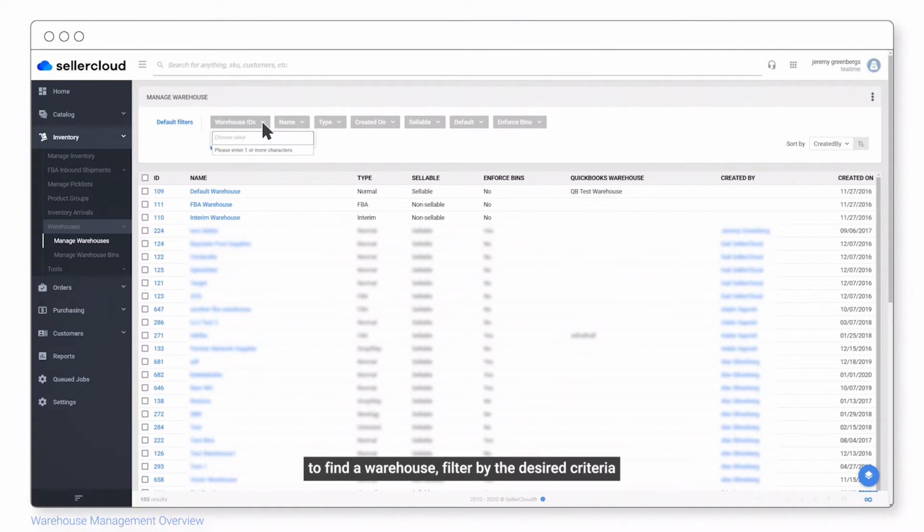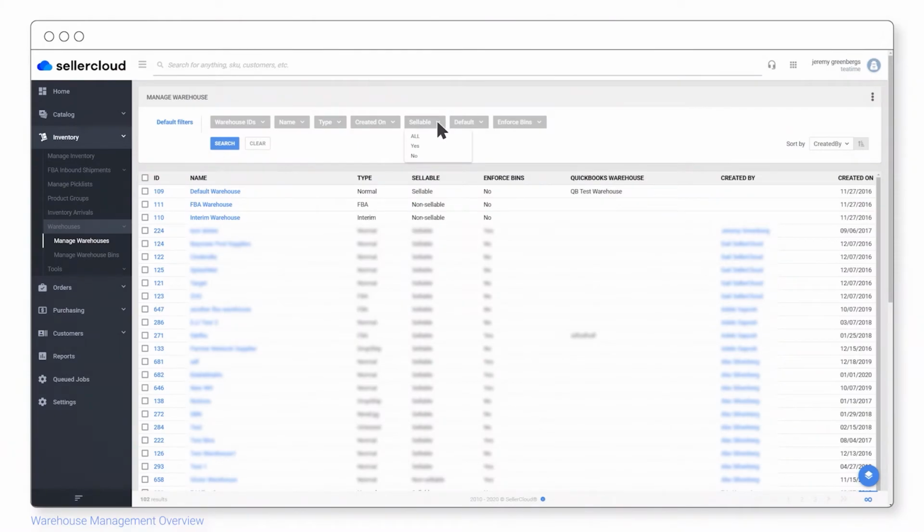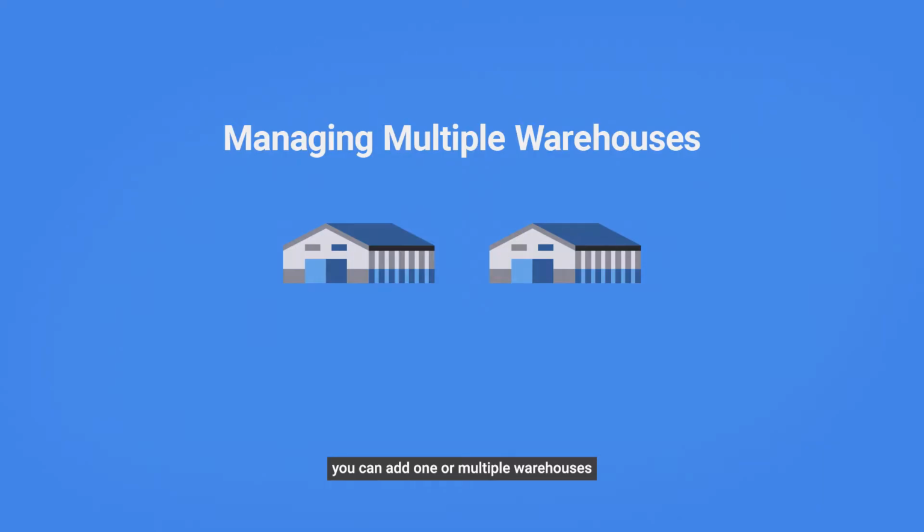To find a warehouse, filter by the desired criteria. You can search by ID, name, type, the date of creation, or whether it's sellable. You can add one or multiple warehouses.